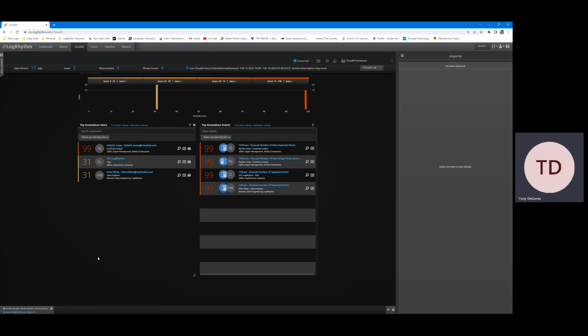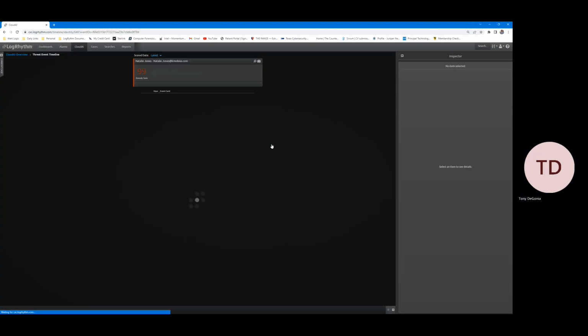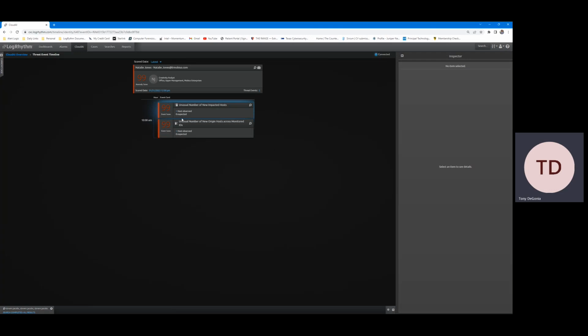And then, we have top anomalous events. And we'll click on one of these. And we can drill down into that. Based on the Natalie Jones card, we can see unusual number of new impacted hosts, unusual number of new origin hosts across the monitored IDs. And I believe we can even drill down here a little bit.